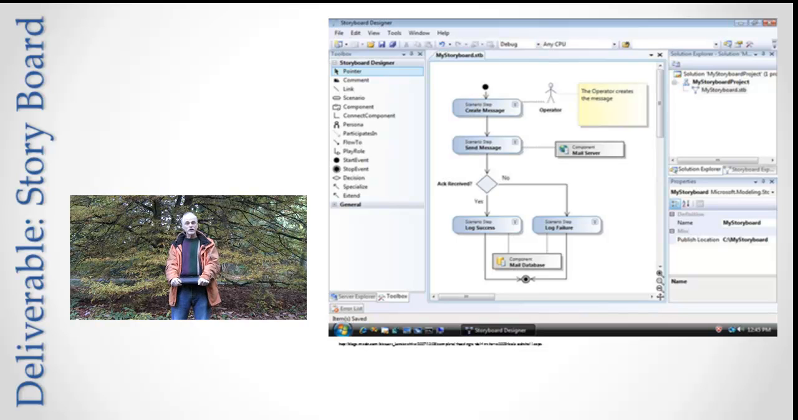So a deliverable along these lines is a storyboard. The storyboard is a way of showing the sequence. 1, 2, 3. It's kind of like a cartoon. When I think of storyboards, that's exactly what I think of. I think of cartoons. They show a little event with some dialogue, maybe, next event with some dialogue, next event with some dialogue, etc.